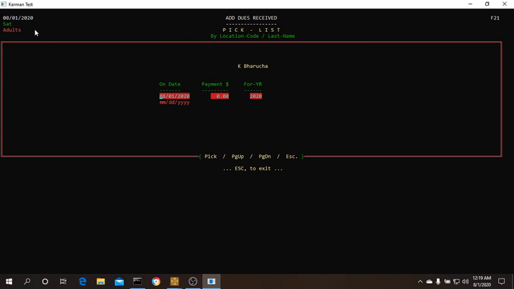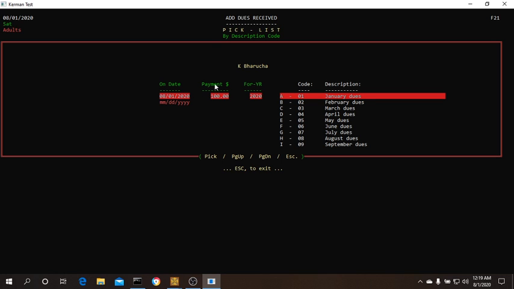Now, today is 8/1, so on this date, let's say I made a payment of $100. For the year 2020, it defaults to the current year. I can overwrite it with some other year. The moment I accept the date, a pick list of the dues descriptions comes up, and you can page down to see the rest of it and page up and so on. So you pick the dues descriptions, the reason for the payment.